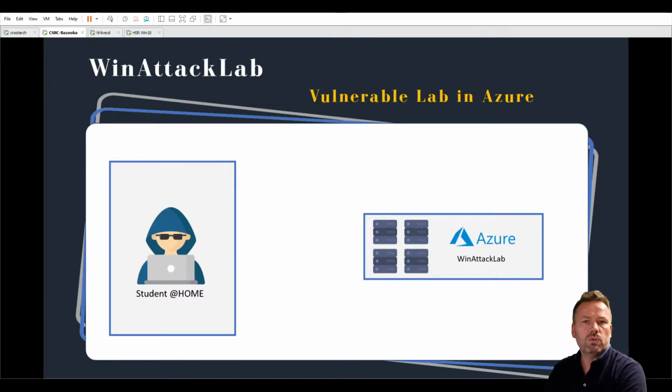So we don't want to run this lab all year long. Instead, we want to run it on demand for the user, the student. So how do we do that? How do we run an Azure cloud on behalf of a user? And that's what the WinAttackLab Deployment Manager is used for.